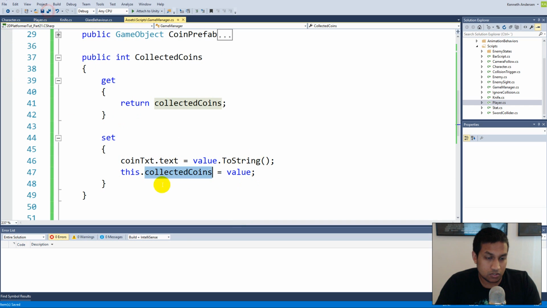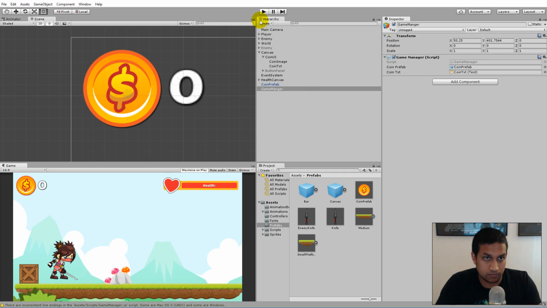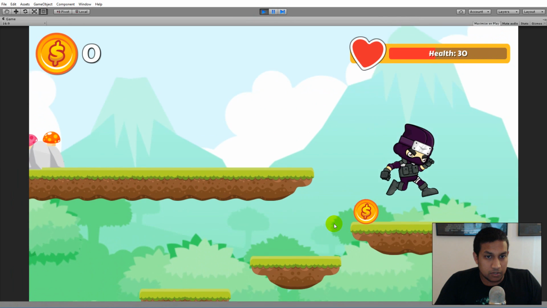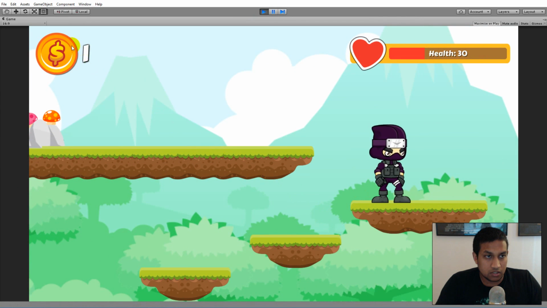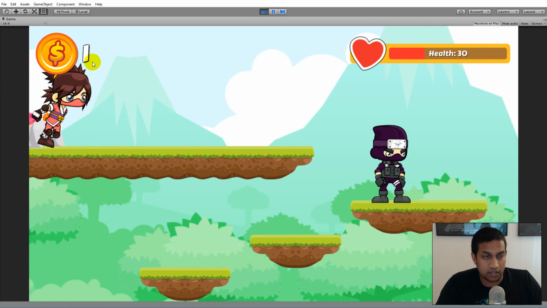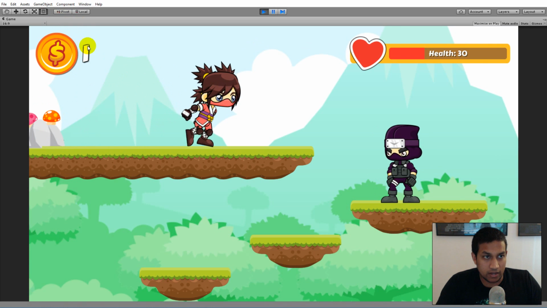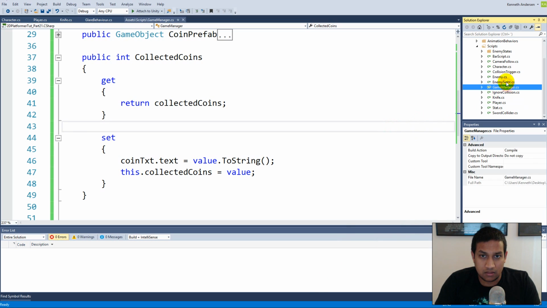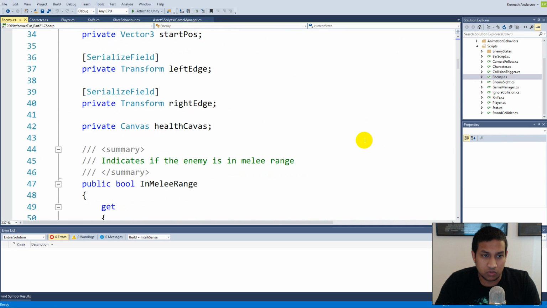So let's see here. If we run the game again and I pick up this coin, then you'll see that we have collected 1 coin now. So now the UI here works. The next thing we'll have to do is to make sure that our enemy drops a coin when she dies. And in that matter, I would also like to show you one little bug there.